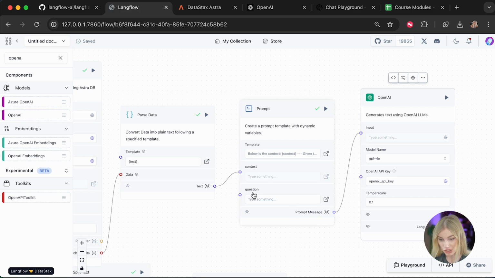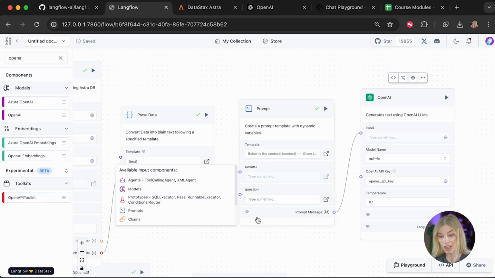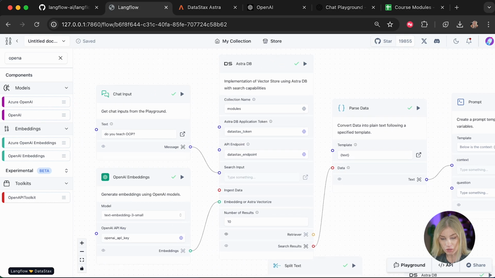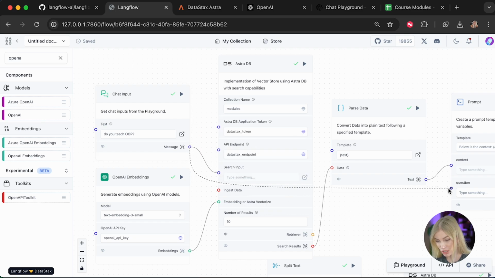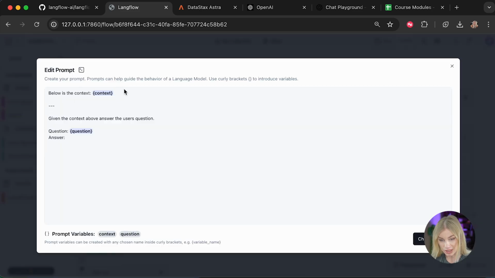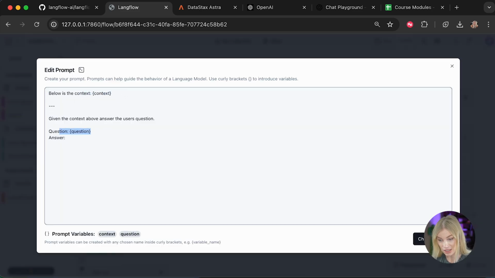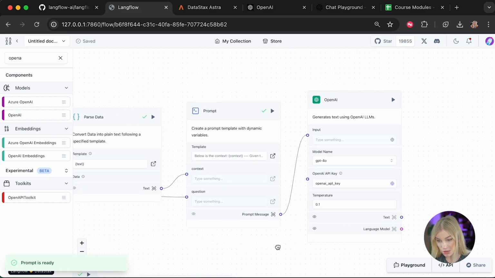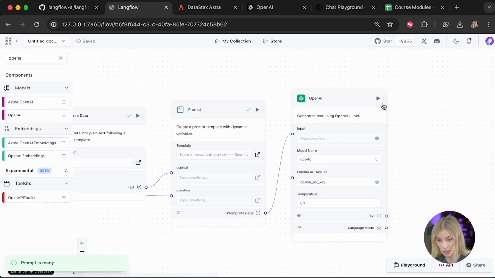And the prompt message essentially takes the context of the data we get back from AstroDB. But of course, we also need to pass through the question. And that question is going to be the original question that I asked here. So we're going to get the chat input and just drag that message into the question like so. So as a refresher, we'll pass through the context and the question. So that will be essentially replaced here and here, okay? And that whole piece of text will then pass in through to OpenAI. So if I now run this, let's have a look at what this looks like.